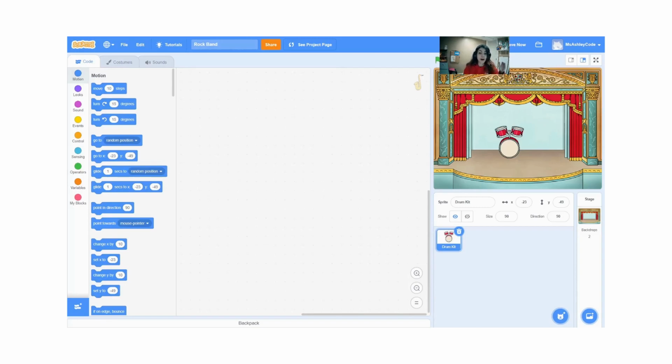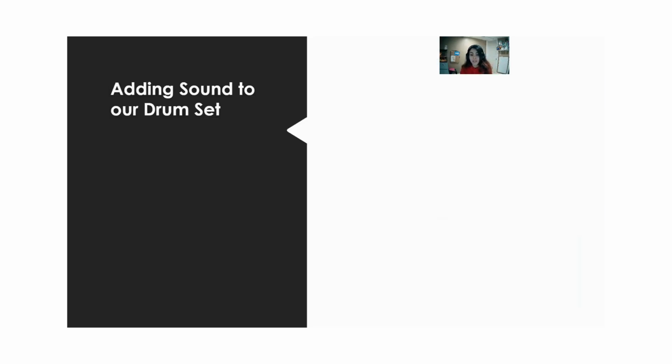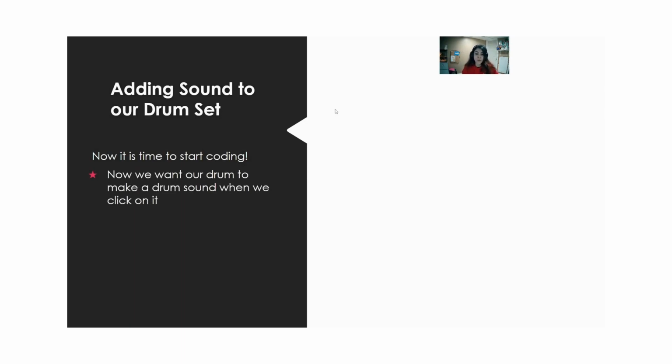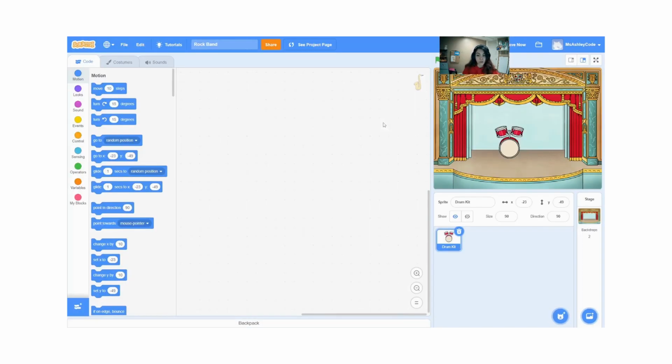Now that we've modified our drum kit, let's begin by adding sounds to our drum set. Now it is time to start coding. Now we want our drum to make a drum sound when we click on it. So when our sprite is clicked, then we want to start the drum sound. So we're going to need a trigger and we're going to need a sound. Let's go ahead and navigate to our categories. And let's begin by going to Control.